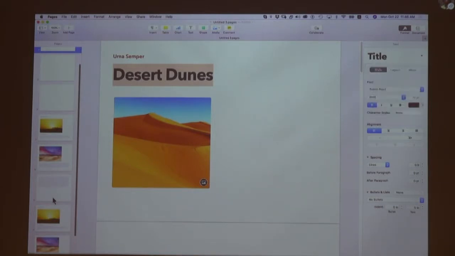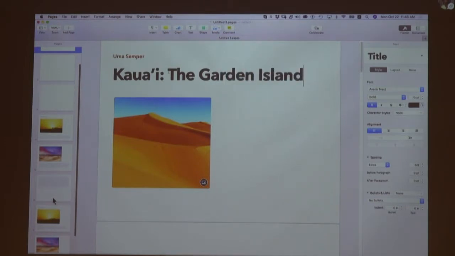So with Desert Dunes selected, I'm going to just start typing. Kauai, the Garden Island. Okay, so that's going to be my title.